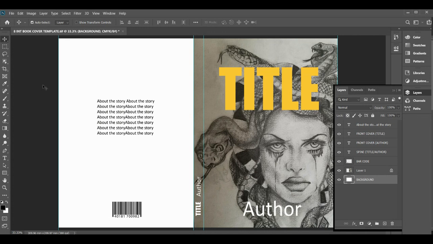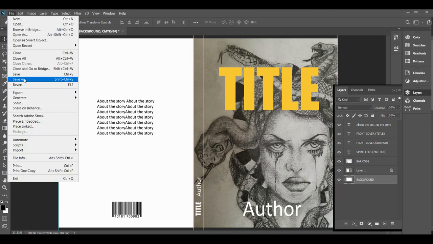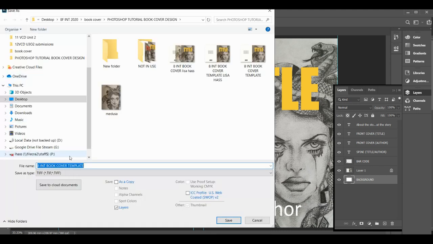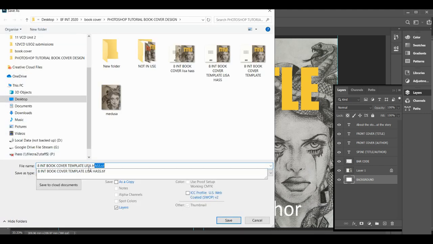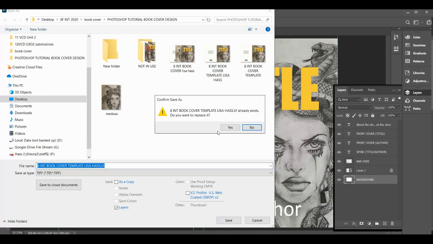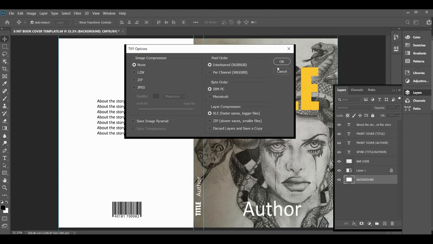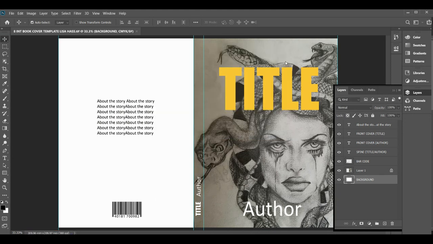Now the next thing I want you to do is to save this document with your name. So you go File, Save As, and then you put your name on the end of the document and you'll save that in one of your folders. And when this window comes up, just go okay, you don't need to change that at all.